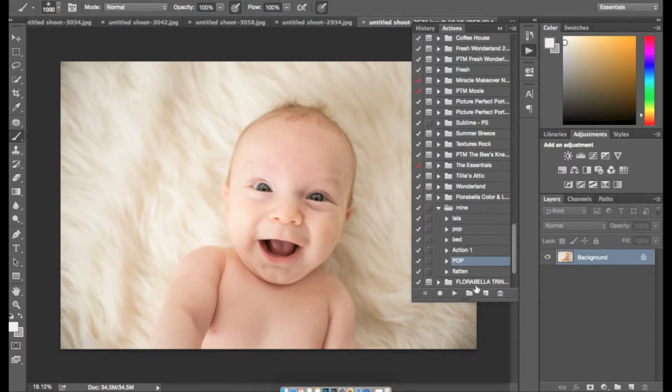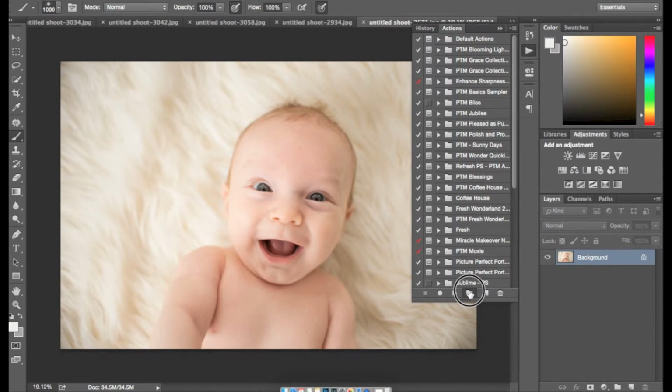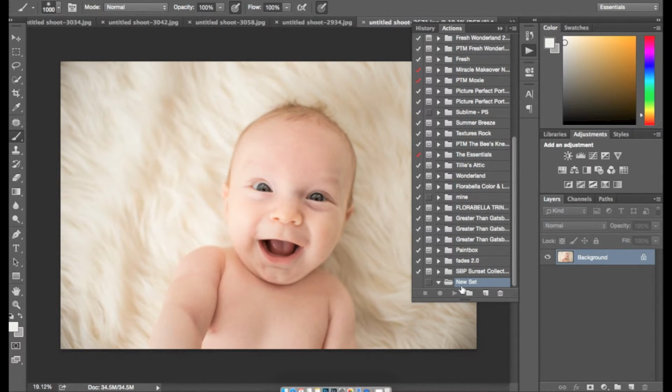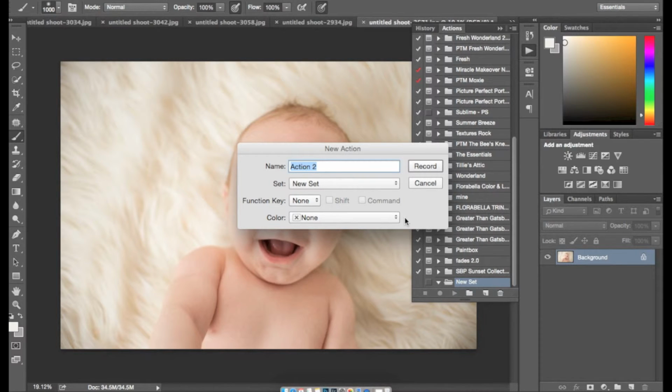So what we're going to do is we're going to go and open this little folder right here, and it's called the Create New Set. And now let's name our set. I'm just going to go ahead and name it New Set because I am so original. So then we're going to click OK or Enter, and then we're going to go to this little, I want to call it a page, but it looks like a leaf sometimes, and it'll say create new action, and then we're going to name our action.